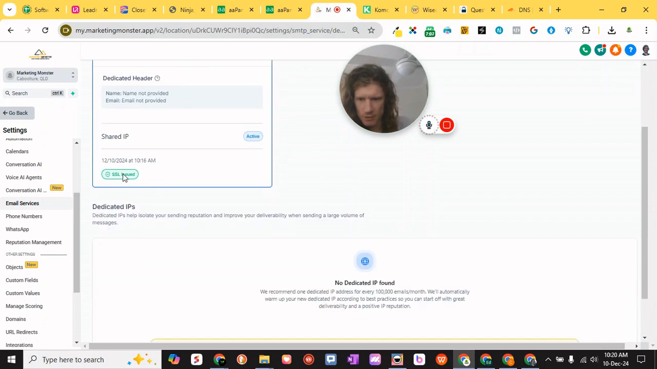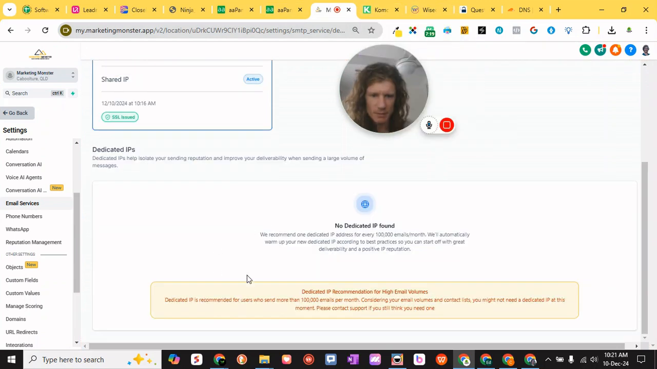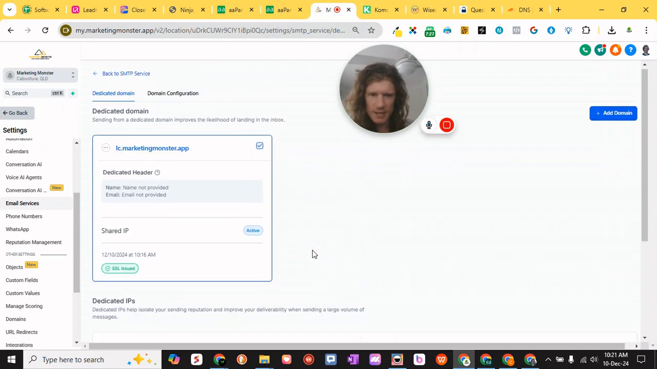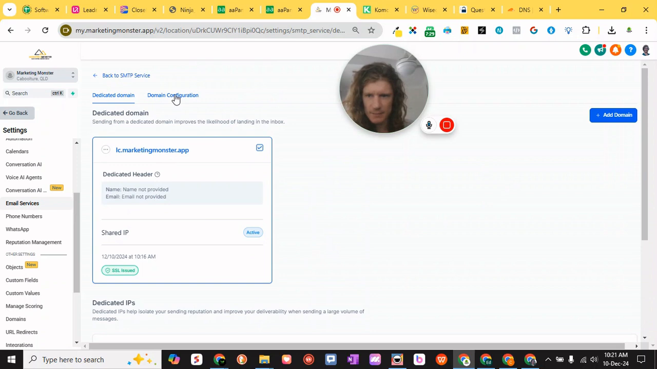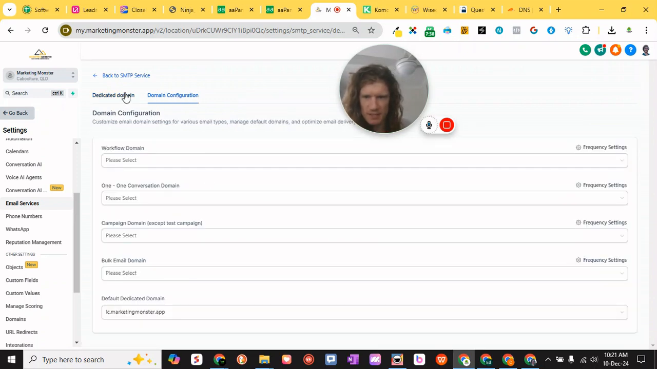So now we're using a shared IP, and it is SSL issued. That's the security certificate up the top here that says things are safe. Yep, and we can set up a dedicated IP. That's one that we can own as our reputation, so we can send from that. And then we can also configure this domain for our email settings. So, workflow domain, right? So we can change it.